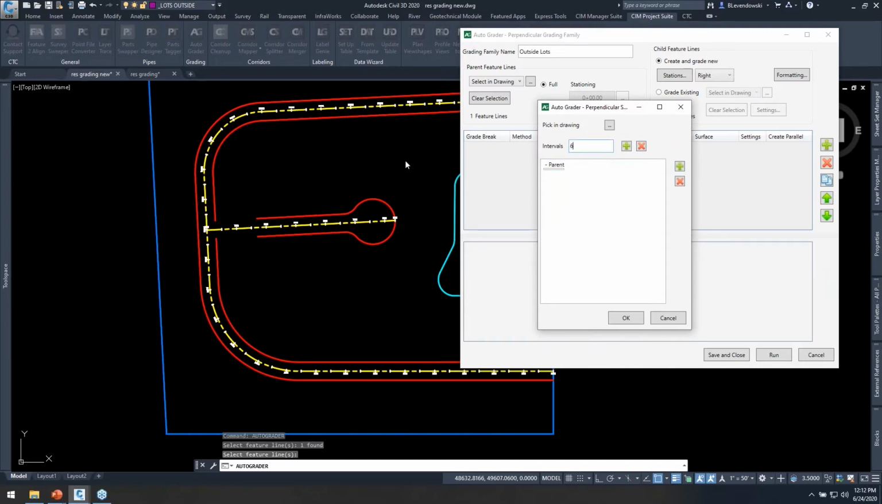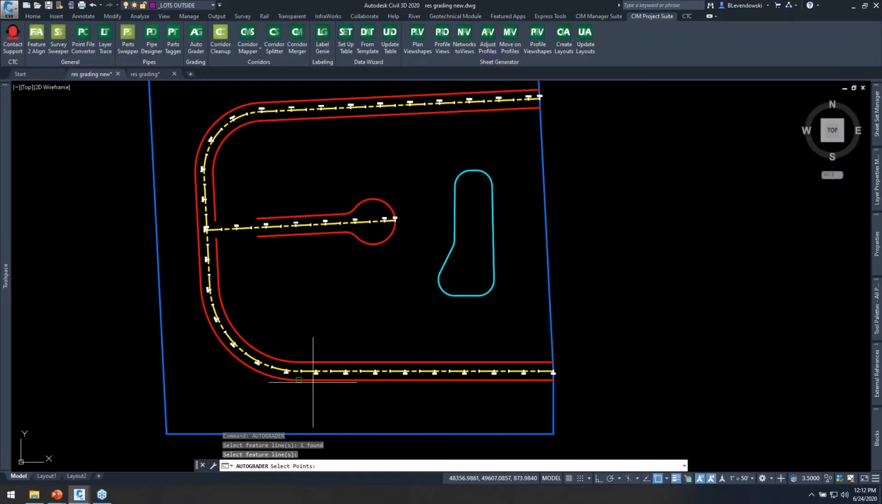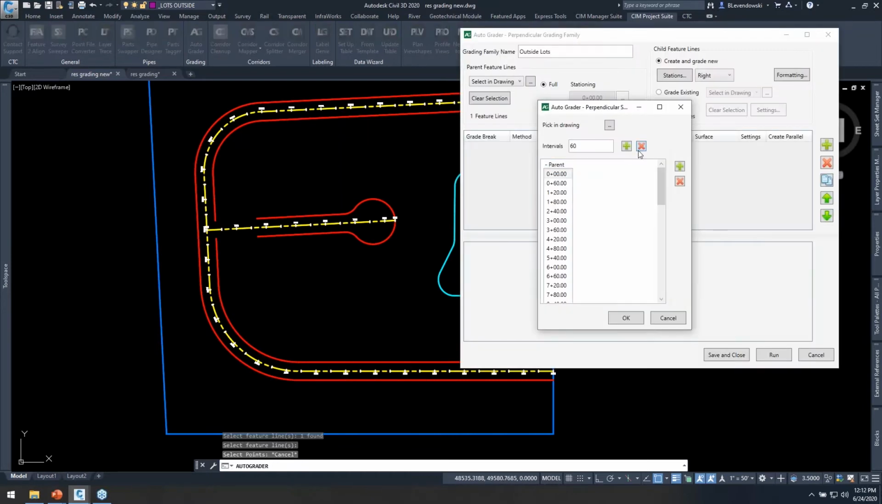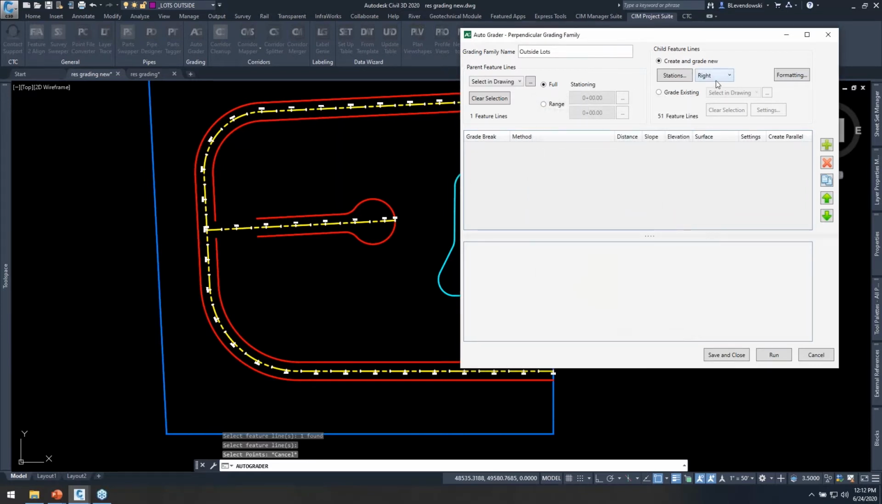I've got station control. So here's actually laying out the lot. I'm going to say every 60 feet, we're going to go intervals. Those are all the stations. I could come out here and grab additional stations, snapping to wherever I want, and I can manage this list. But this is where it's going to create a perpendicular feature line everywhere along that right of way.